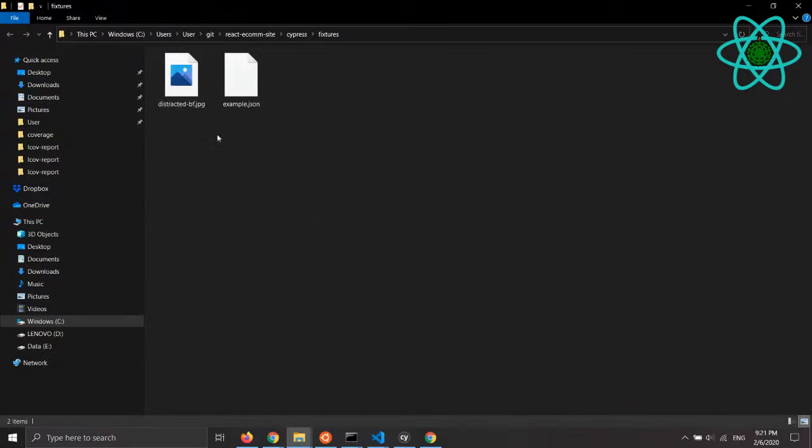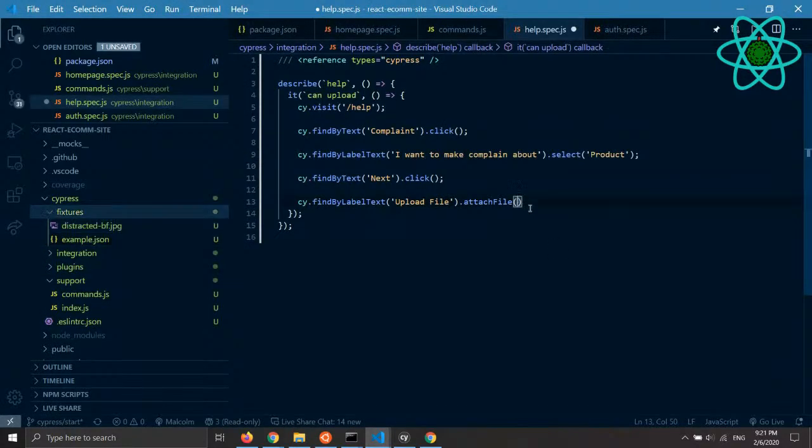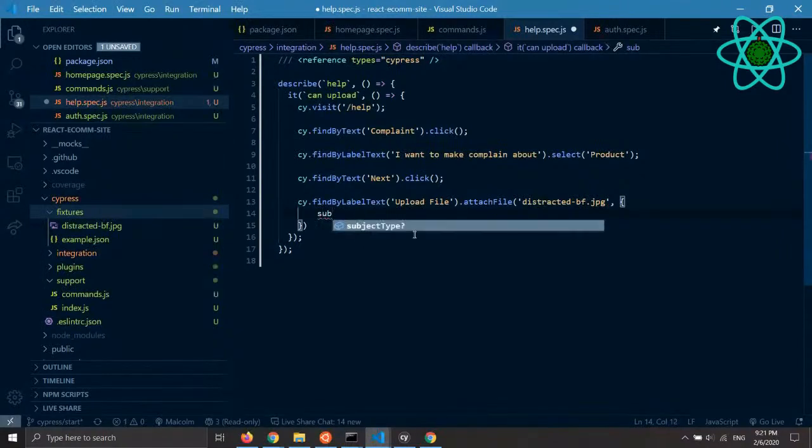So we put our distracted boyfriend inside our fixture folder. So when we attach file, then we can put the distracted boyfriend. When you put a string there, Cypress will try to look into the fixture folder. Okay. Then we want to have drag and drop.